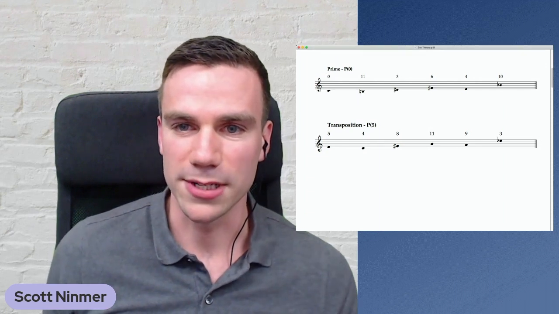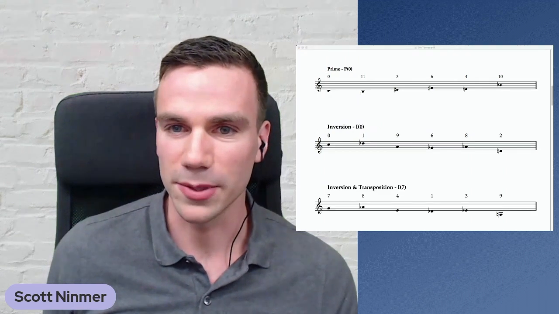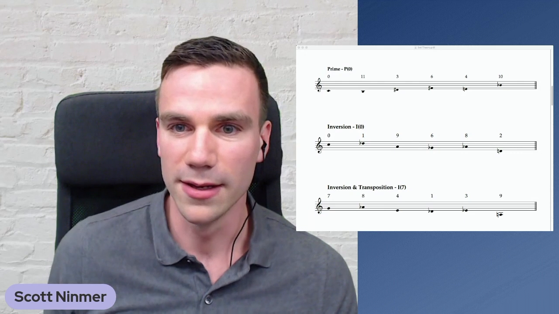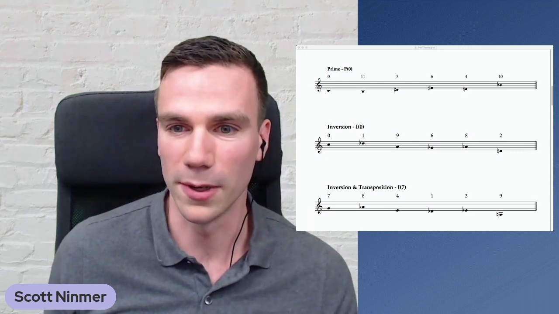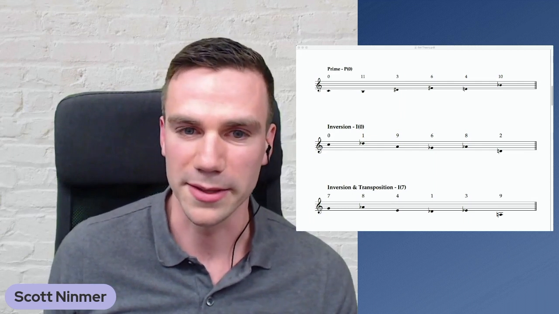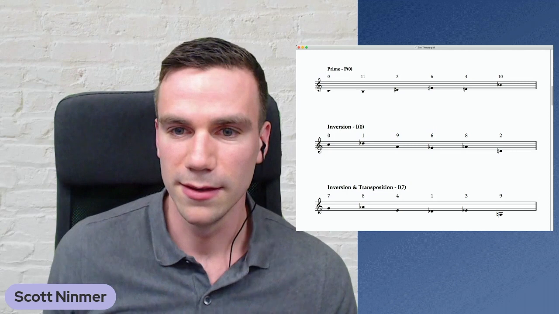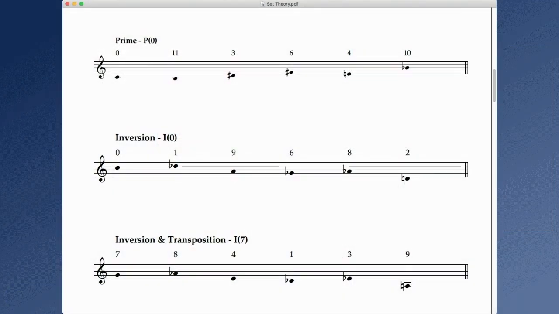So the next operation we can perform is inversion. So this one, we simply will subtract each value of the prime row from 12 in order to get us our inverted set. So 0 is always going to be 0, but if we subtract 11 from 12, we get 1. If we subtract 3 from 12, we get 9, and so on. Let's hear that inverted row. And of course, that inverted row can also be transposed, as you see on the bottom line there, however we please.